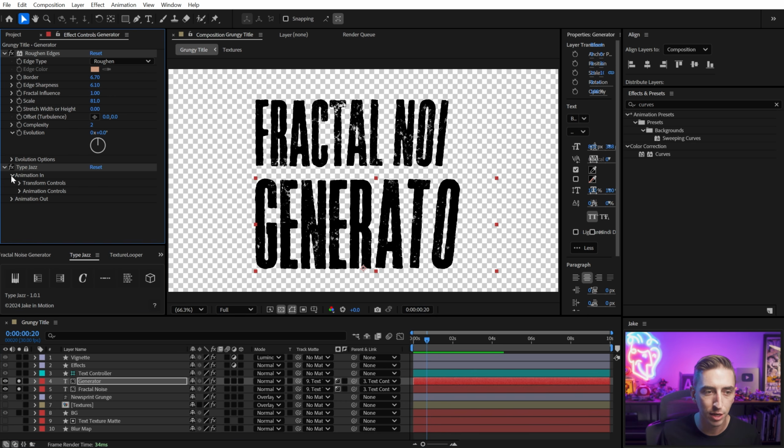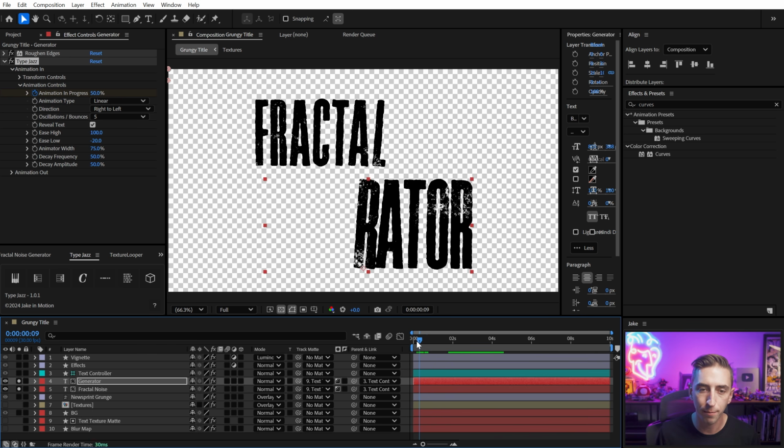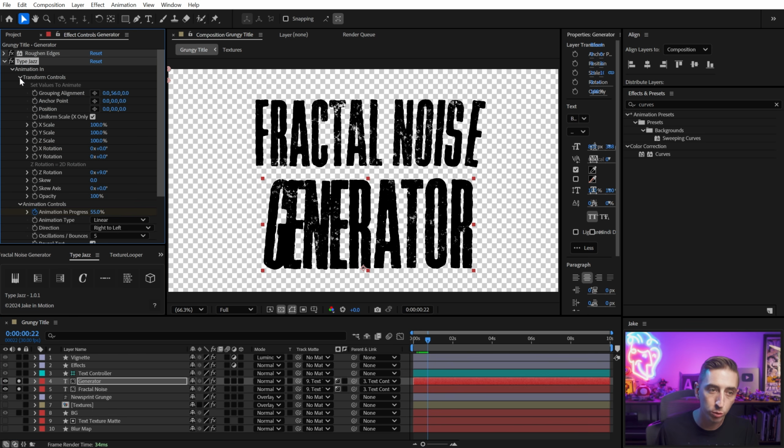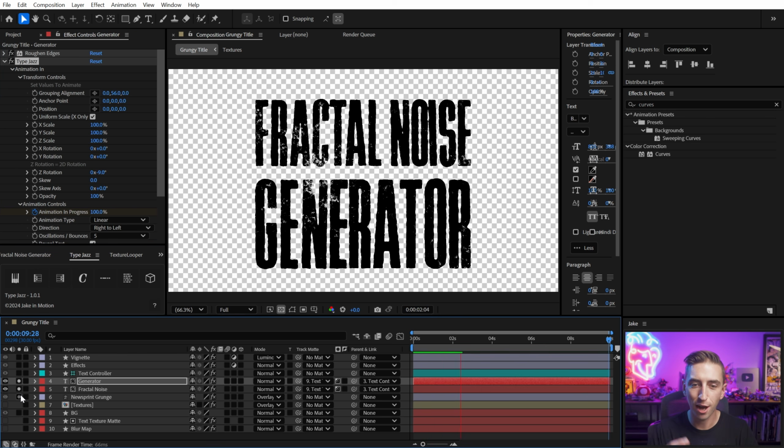So let's go into the animation in animation controls, and we're going to change the direction from left to right to right to left, and it'll come in the opposite direction. I just also want it to rotate from the opposite direction. So I'll go into transform controls, invert this rotation value to -9. And now those two text layers are coming in opposite directions.